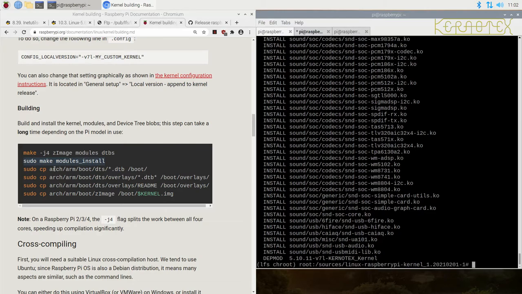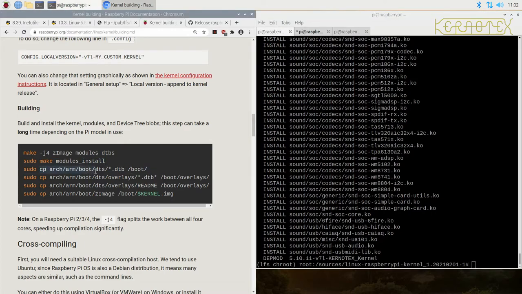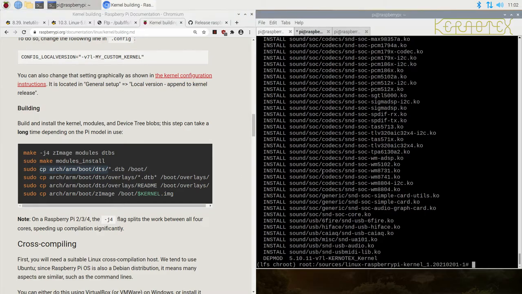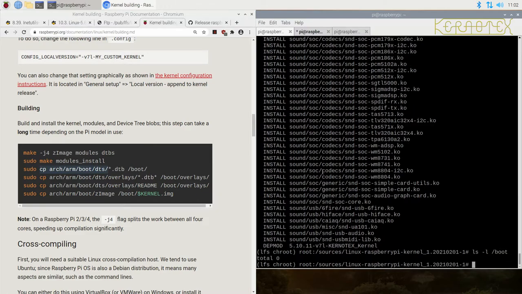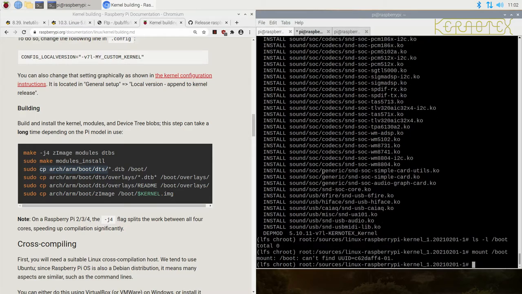Okay, it's done, so all that remains is to copy files into the correct locations. Now the first one here, you can see it's copying stuff into the boot. Our boot is unformatted, we haven't mounted it, but we need to mount the one that's on the SD card. So, okay, why has that not worked? Did it actually need to be part UID?